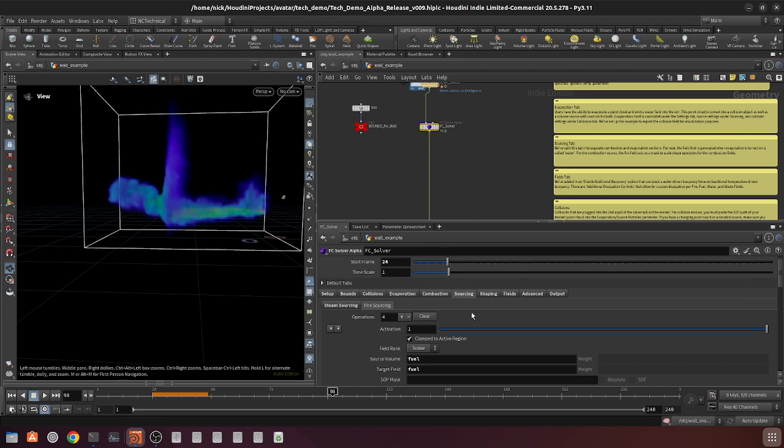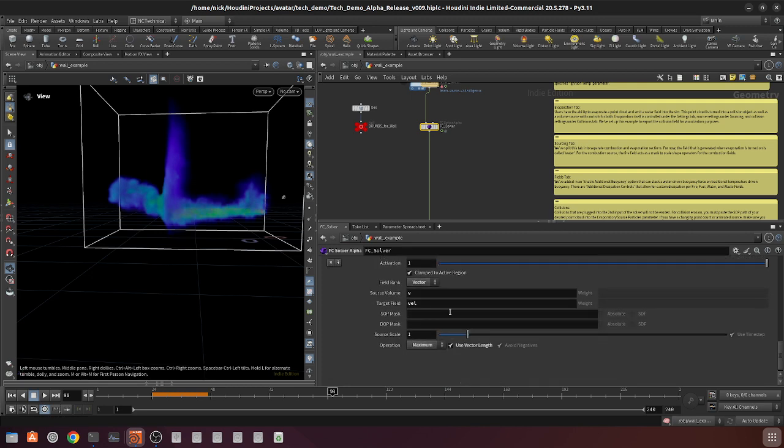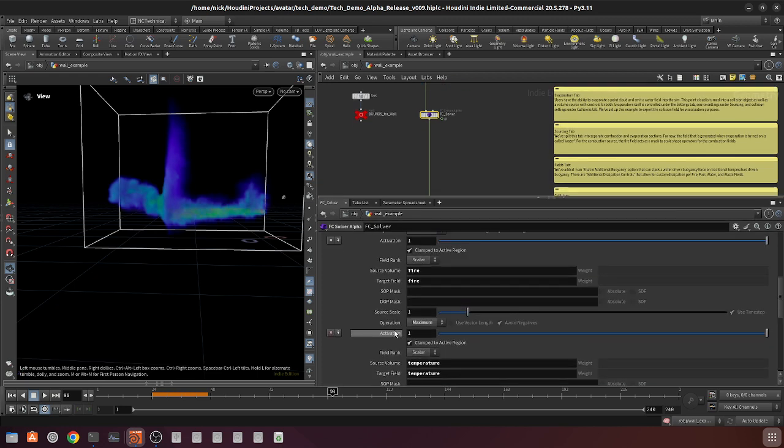For now, we'll finish this fire sourcing, and again, we have to have temperature and fuel, and we need velocity for it to behave properly.